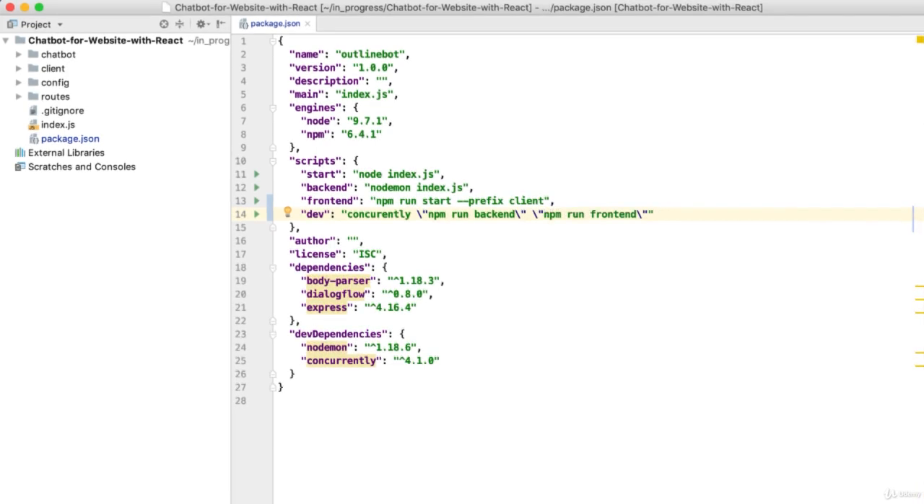So concurrently, and then we write all commands that we want to run concurrently. Now add a space and another command. Again, we need to use double quotes for the next command. We use quotes for every command we add. And the next command is npm run frontend. Like this. Save the file. Like this. Now we have the script.